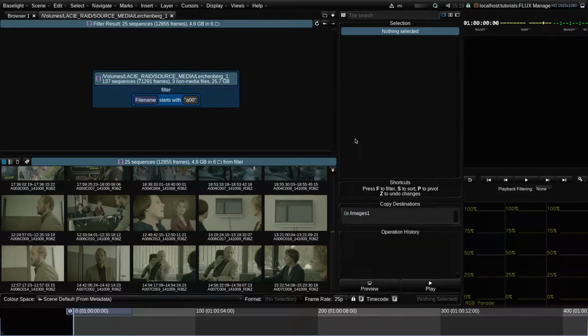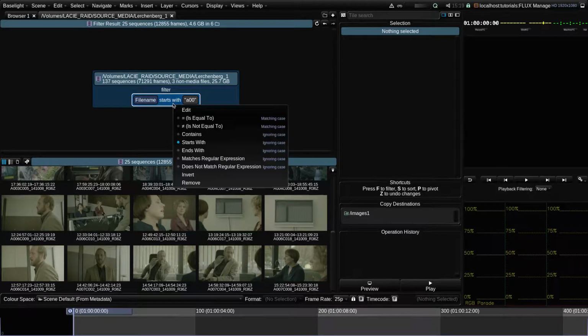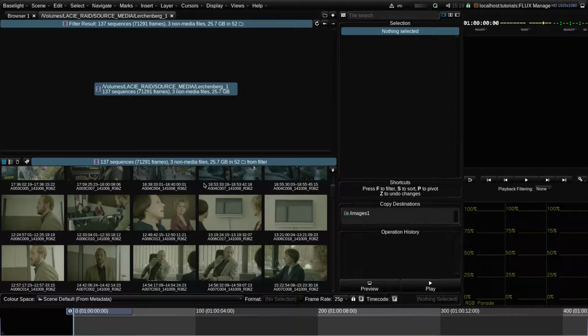Now, filtering on the file name may be useful, but you generally want to select files using other metadata, such as clip name, reel number, camera ID, and so on. Well, this is very easy to set up using Flux Manage. I'll remove the current filter tile by right-clicking on it and selecting Remove from the menu. Now we have all 137 sequences again.